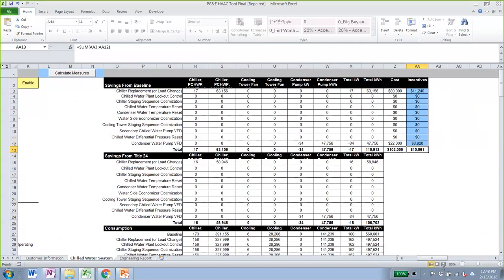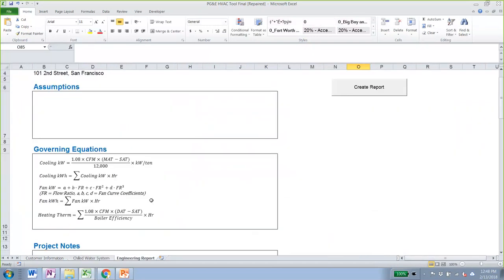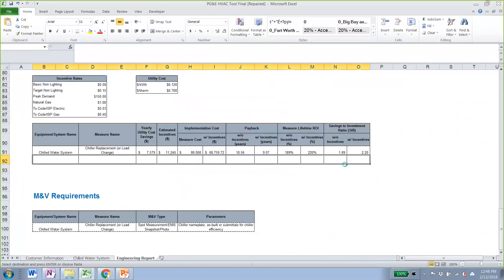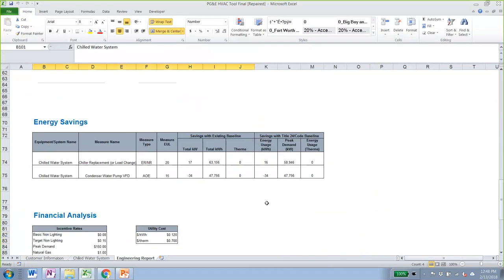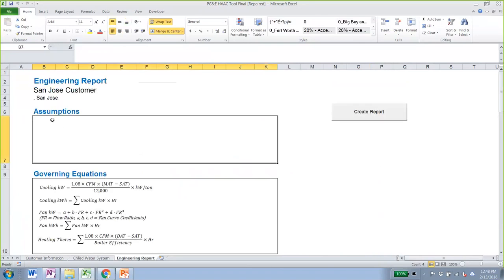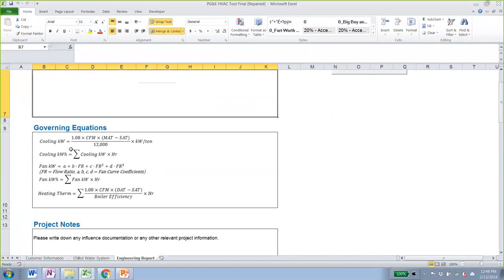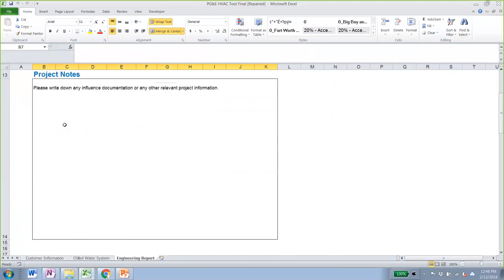So once we are done with our calculations, we can create the engineering report that will summarize everything. So let's see. Okay, so this one will give us a little summary. Let me show you. You will have a space to put your assumptions here in case you want the CPUC or any technical reviewer to know what kind of assumptions you made. And then any project notes that you think are important, you can also document them here.